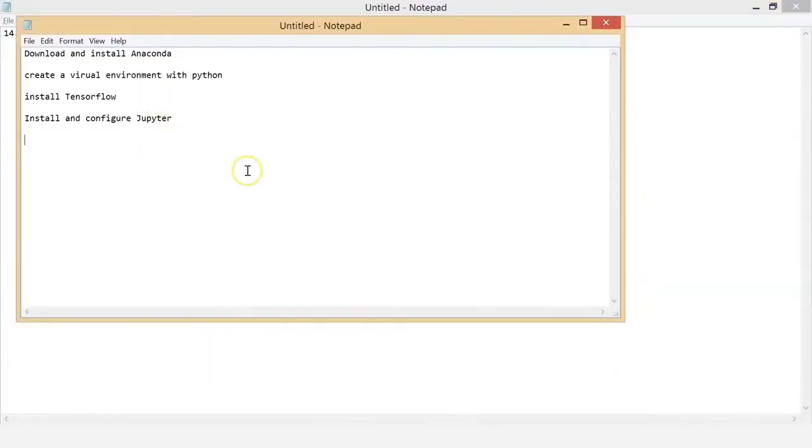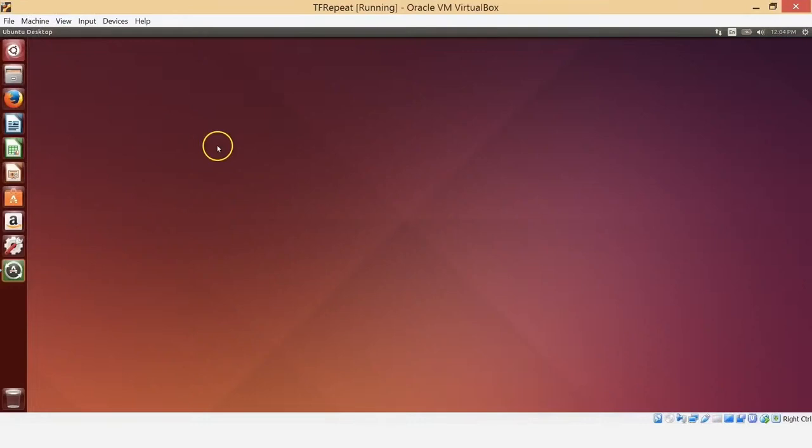All right, so these are the main four steps. You need to download and install Anaconda, and then create a virtual environment with Python, and the release, as I mentioned, is Python 3.4, and we will install TensorFlow version 1.5, and then we will install and configure Jupyter, which will be our development environment. All right, so let's get started.